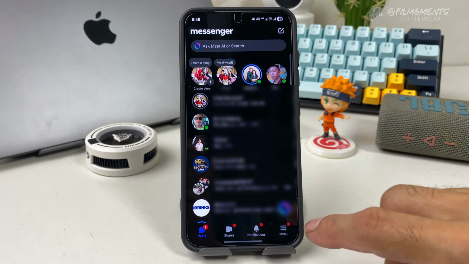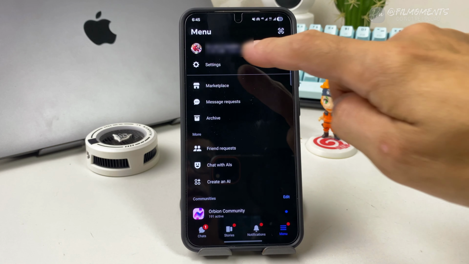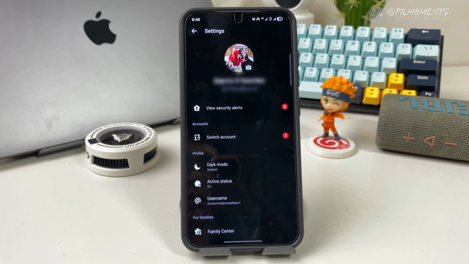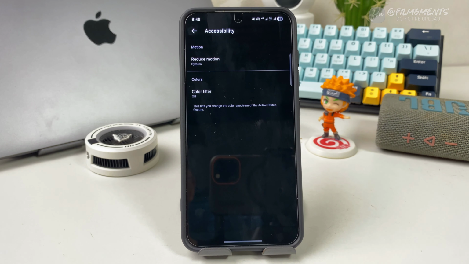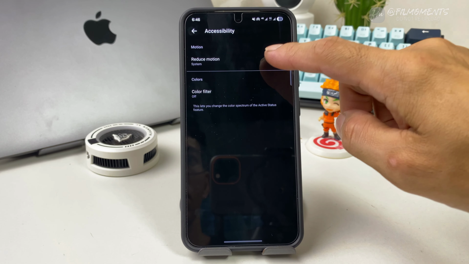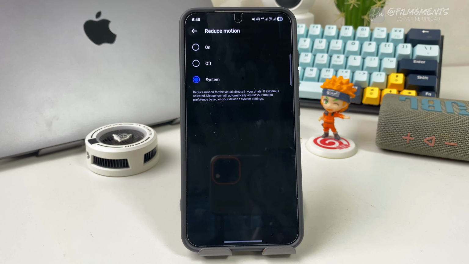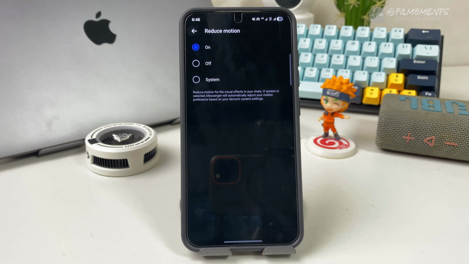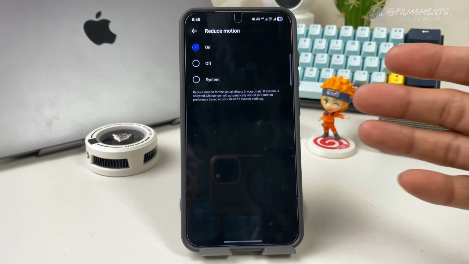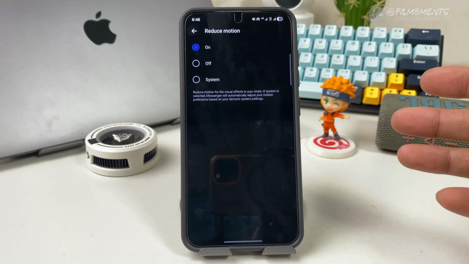Now click the menu button at the lower right, then click Settings. Scroll down and look for Accessibility. Under Motion, select Reduce Motion. From System, all we have to do is turn it on. Now when turned on, this minimizes motion, which can be useful for reducing motion sickness or dizziness.